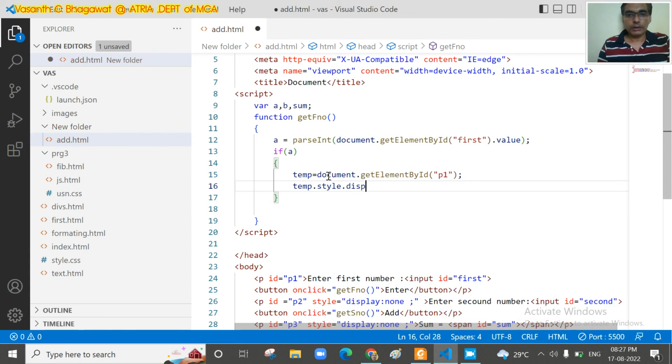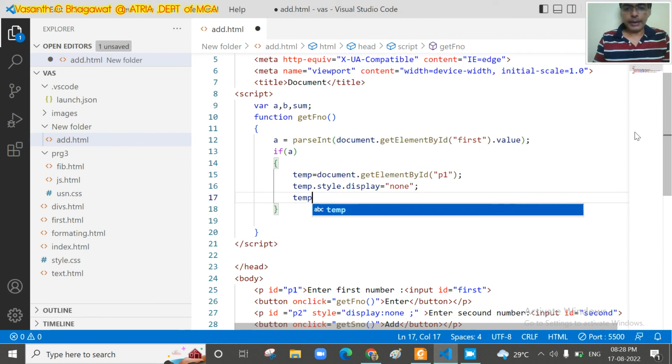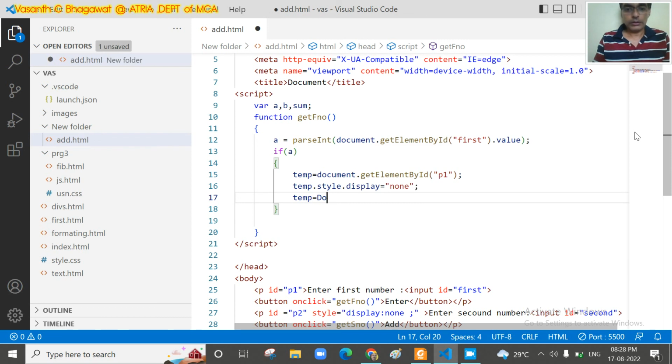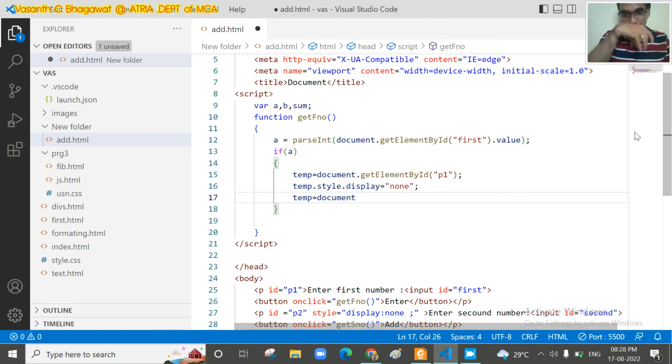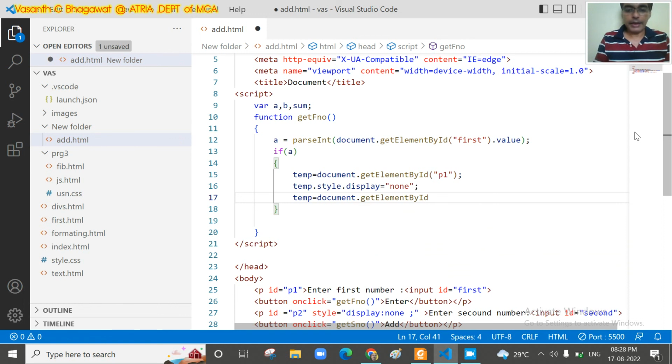dot display equal to none. So this hides the HTML element. So we are going to hide that particular element. So next, temp equal to document. So be very careful, small d it is, document dot getElementById.